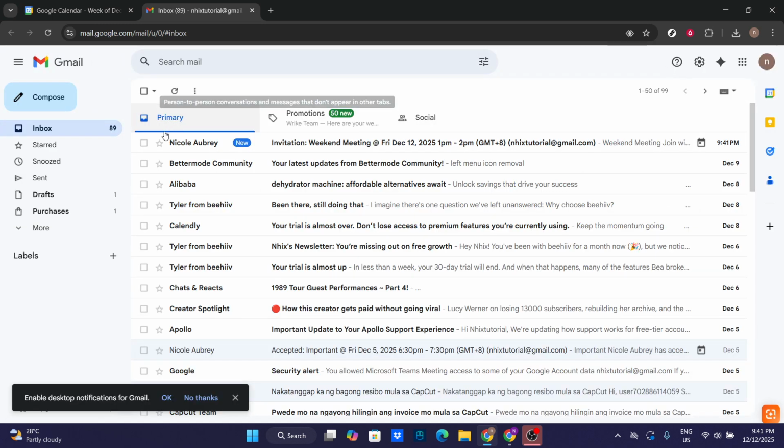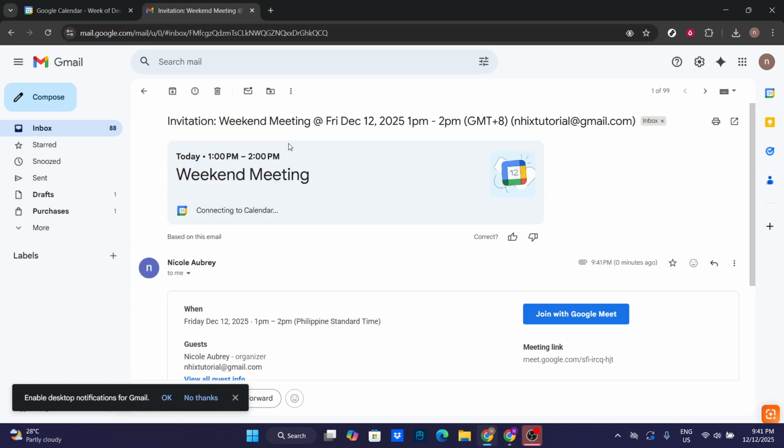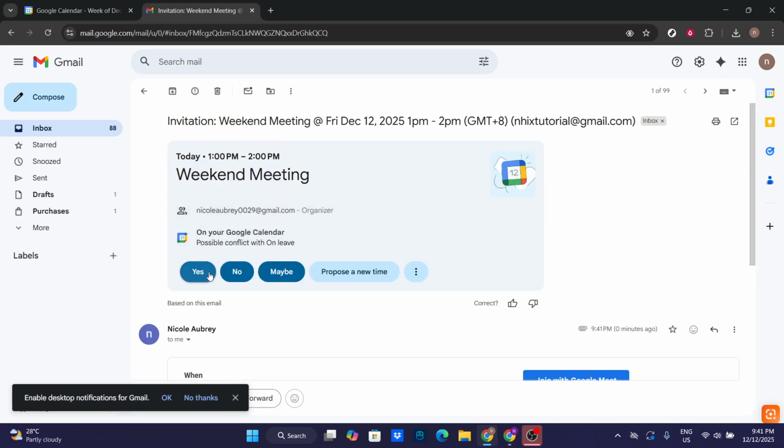If you have a busy inbox, try scanning for messages with subject lines like "invitation," or use the search bar with the event title or the word "invitation" to bring it up faster. Open the invitation email. You'll see response options right inside the message, usually labeled Yes, No, and Maybe. Click Yes to accept. This sends your RSVP to the organizer and updates the event status for you as well.